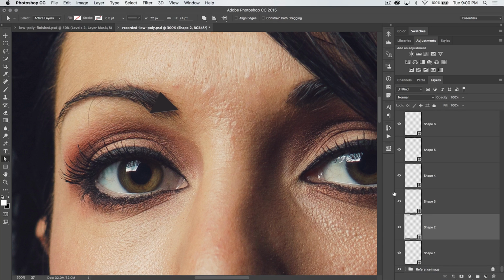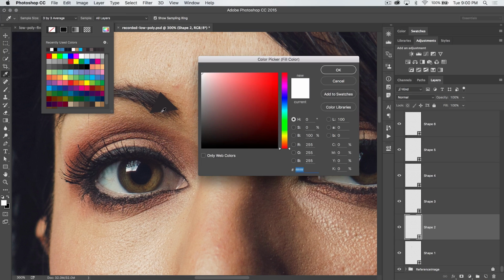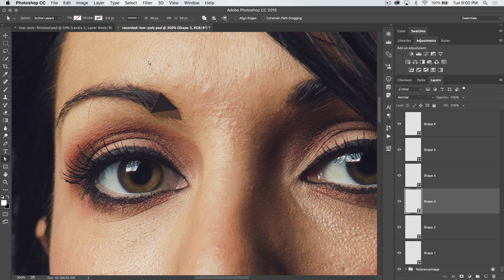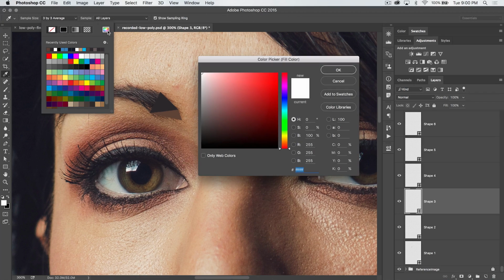Now we go over to shape 2, and we can do the same exact thing. Go fill, grab the color picker, hit OK, we've got shape 2. Great. Now we can do it with shape 3, and on, and on, and on.